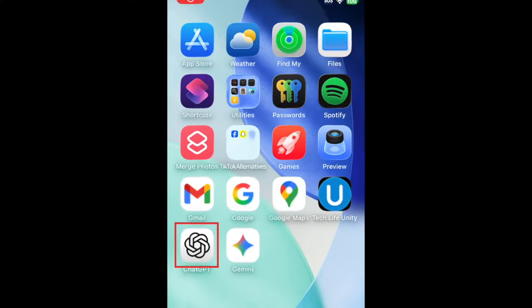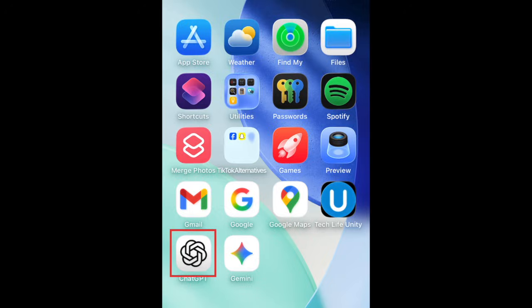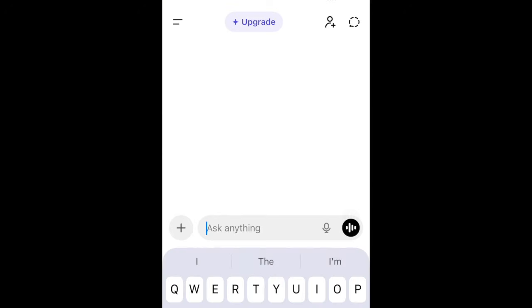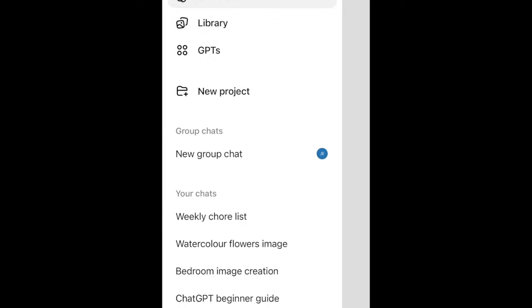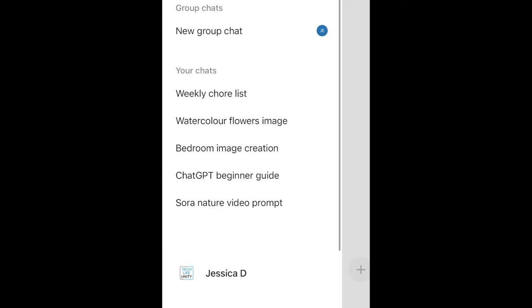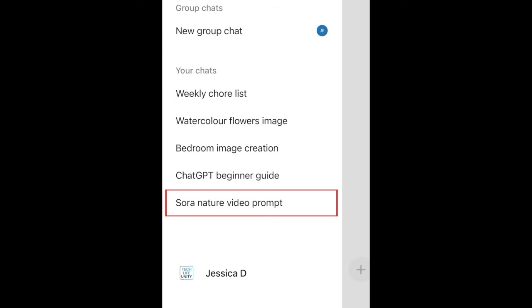To clear out your chat history with ChatGPT, first open the ChatGPT app. Tap the menu icon in the top left corner. This will open a sidebar menu. At the bottom, you'll see a list of your past chats. Hold down one of these to open a pop-up menu.